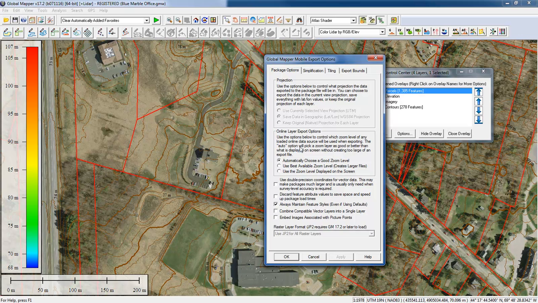A couple of other options in here, determining the best zoom level. Using the best possible zoom level will create much larger files. This is going to increase the file size, and more often than not, you will not need to do that. If you want to define the zoom level based on what's on the screen, that is also an option. I find in most cases just leaving that automatic. Let Global Mapper decide the best zoom level to export from. What other options should we look at here?